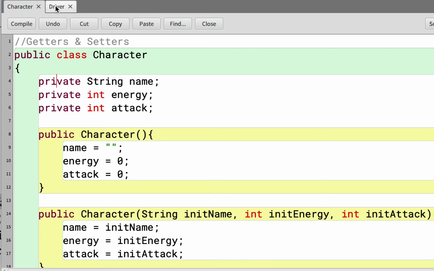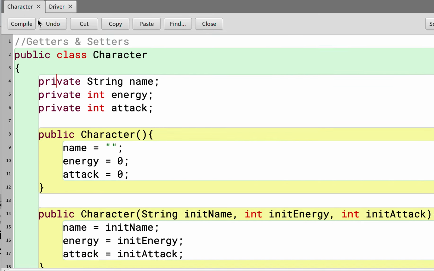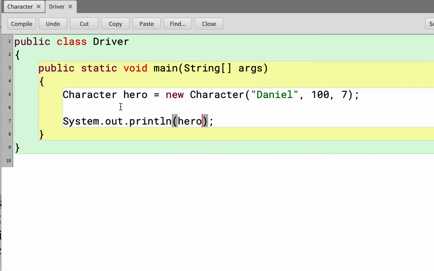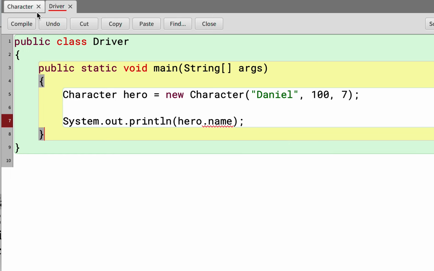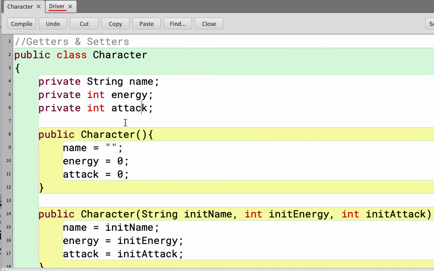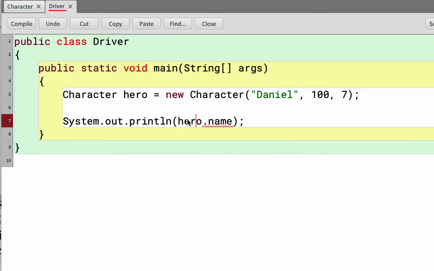They are not accessible in the driver or any classes that are outside of the class definition. So if I'm over here in the driver and let's say I make this hero whose name is Daniel, I can't print hero.name. Why not? Well, if I hover over, it says that name has private access in character. Private access means you can only access the instance variables in the class methods. You cannot access them outside of the class methods, like here in the driver.